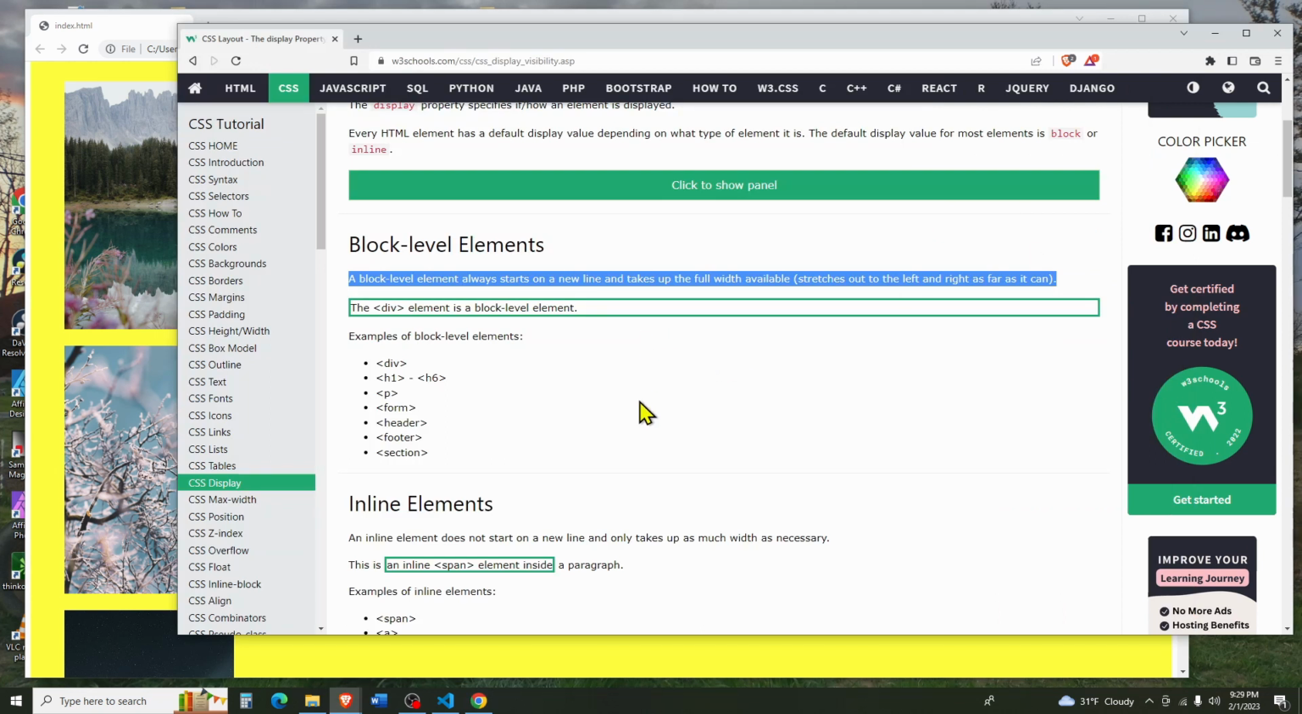Why is that? Well, if we come over to W3 Schools, we see a block level element always starts on a new line and takes up the full width available. It'll stretch out as far as it can from the left to the right.